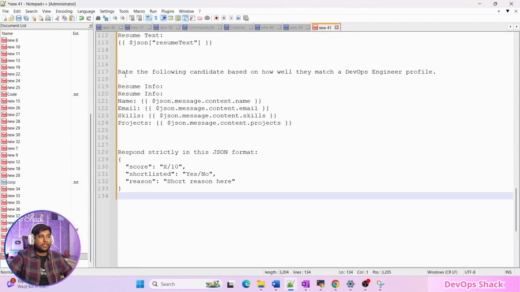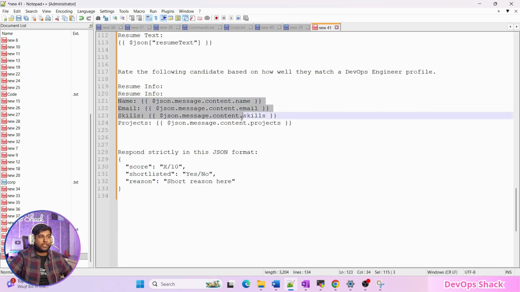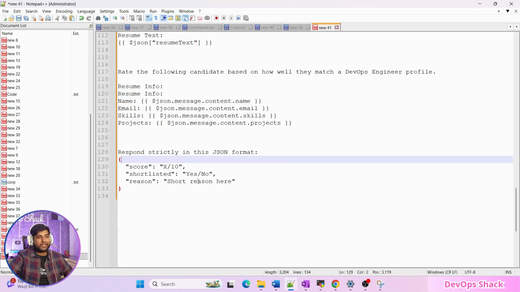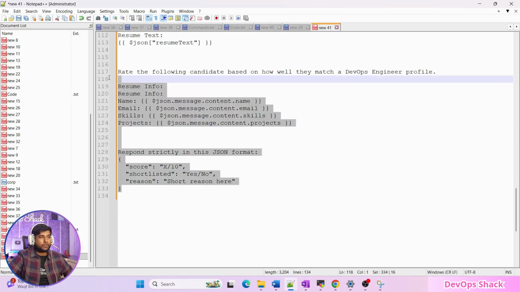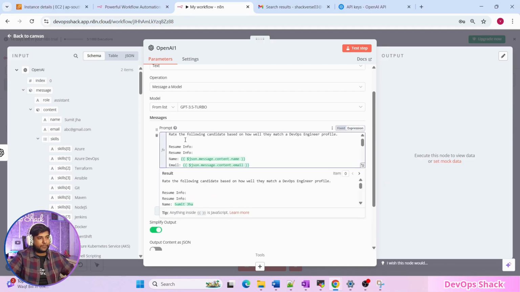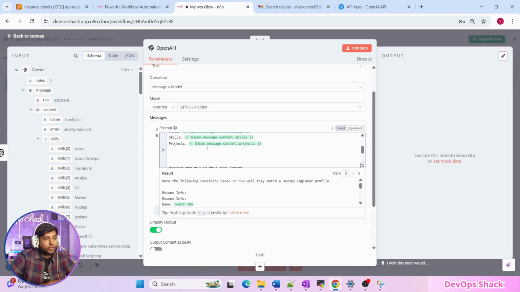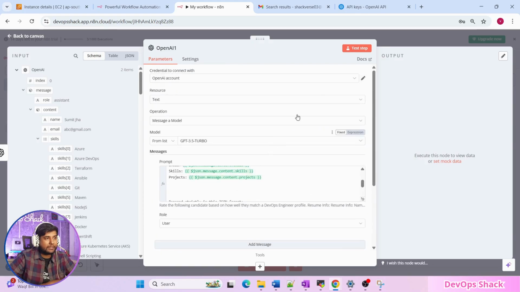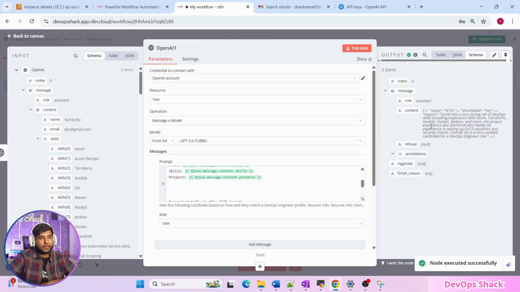For that, you can use this. Rate the following candidate based on how well they match a DevOps engineer profile, and these are the variables that we are using. Okay, and respond strictly in this JSON format. So we will copy this whole thing, paste it here. Okay, just make sure, again I'm saying, this should be in green color. So this is fine, and we can click on test step just to verify if it is giving proper output or not. Okay, so here score is given, shortlisted yes, and a reason is given. That means this step is also working fine.